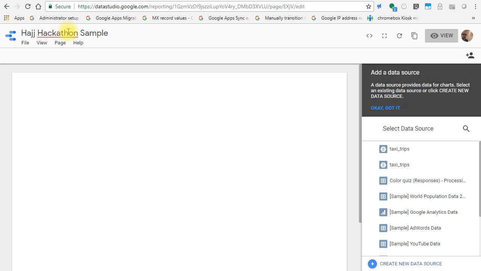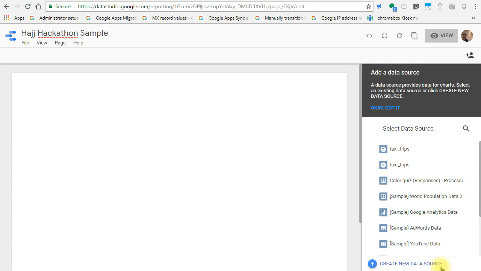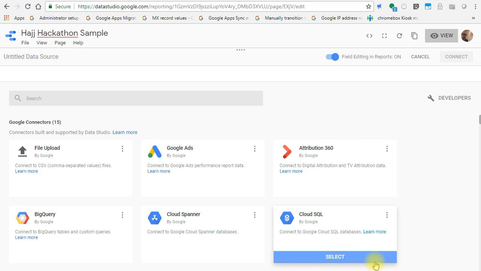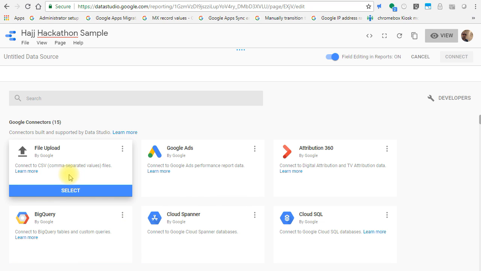So at the beginning, it's going to ask you to add a data source, and basically you get to select one of the previous data sources that you have used, and I have been using some samples previously. Or you can actually create your own data source in here. So I will click create new data source, and it's going to ask me what is the source or from where I want to bring this data. For the case that we have, I will choose BigQuery. Note also you can upload a CSV file. I will show you this option later on.